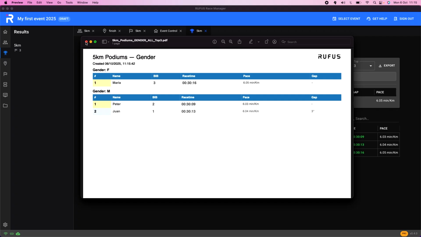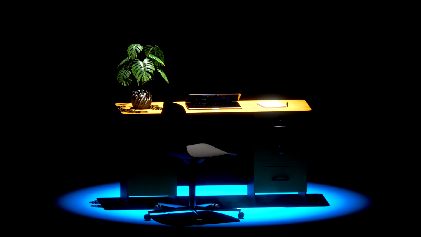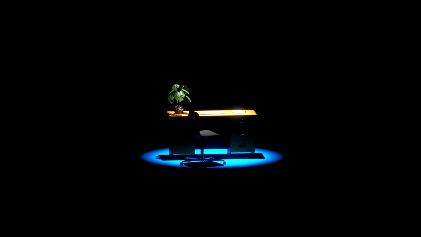And that's all! In just 5 minutes, we've created and manually run a race in RUFUS Race Manager. Stay tuned for more lessons.